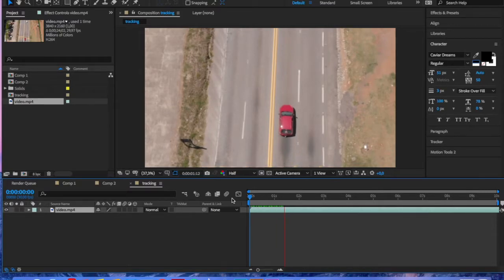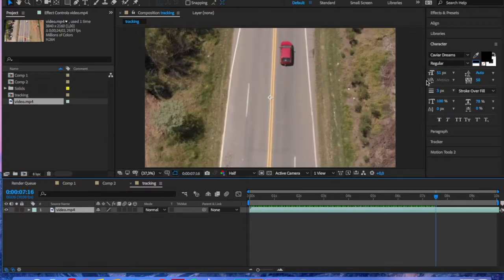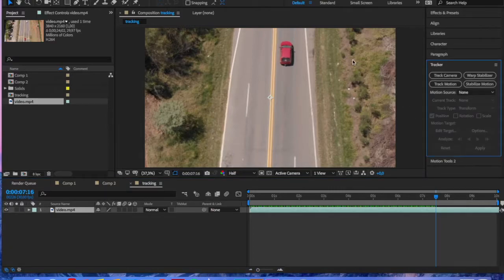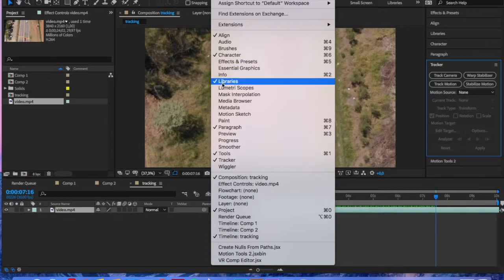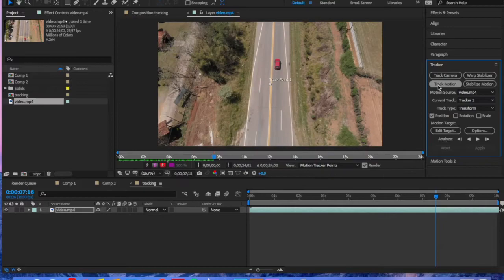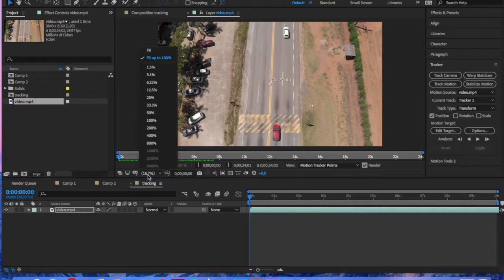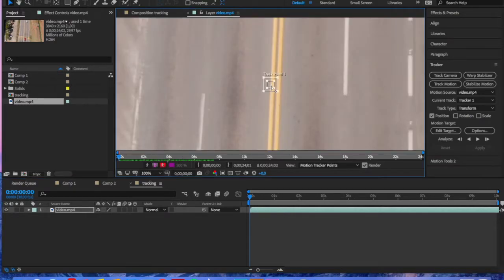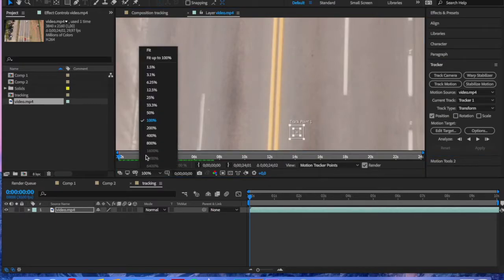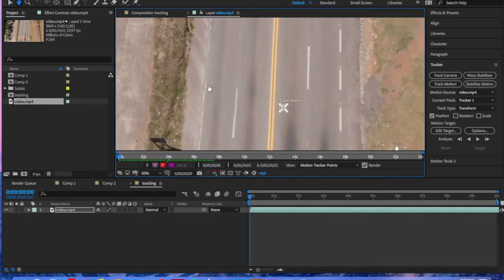And then we're gonna go to the tracker, which should be on your right menu. If you don't see it, just go to Window and select Tracker. And we're going to hit Track Motion. That is going to create a small point in the middle of the screen, and we need to adjust it to our car. Make sure you cover the whole area of the car with your track point.